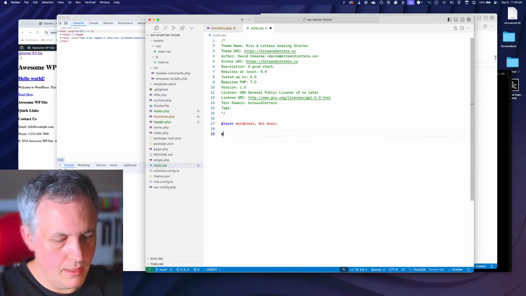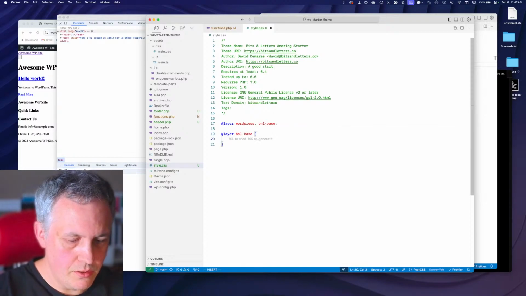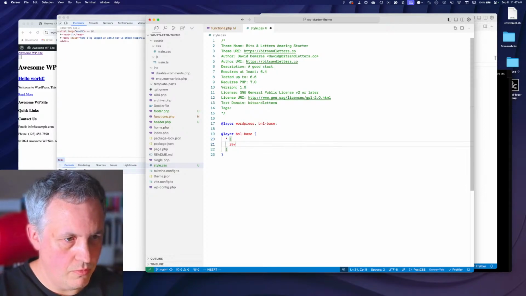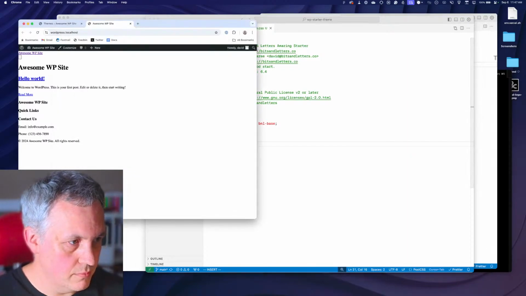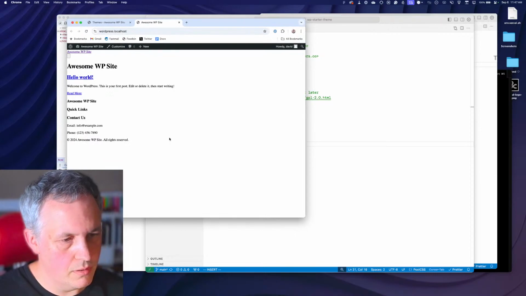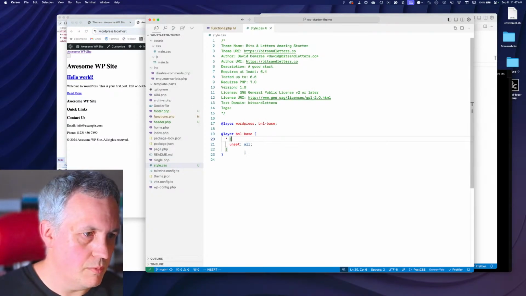Now, inside layer BNL base, let's do something kind of nuts. Unset all. And we're going to go over here. We're going to reload. A little bit like this.